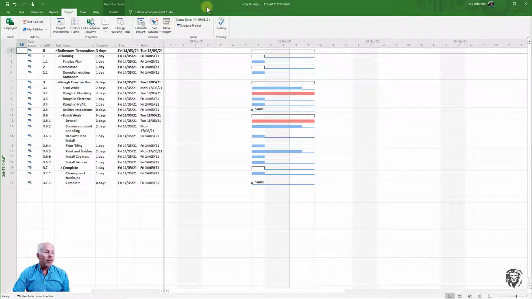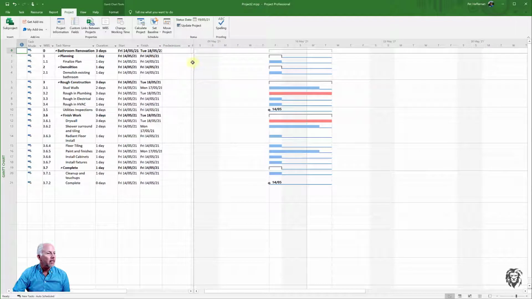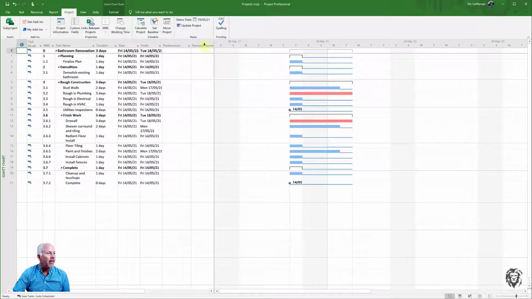So let's jump into the program and let's see what we can do. We have our bathroom renovation up here, and I want to start to do some dependencies. I'm going to slide over my split screen a little bit so you can see. We have a column in here for predecessors, and that's on by default. I don't have to add it. We're not going to be doing resources right now.